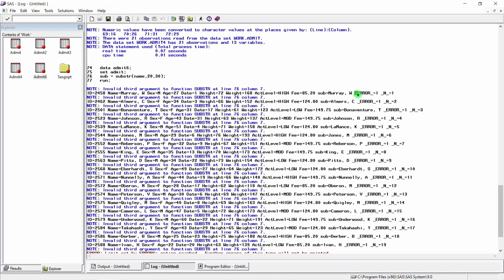So now underscore error underscore is a binary variable here. If underscore error underscore is equal to 1, that means there is an error. If underscore error underscore is equal to 0, that means there is no error. So here underscore error underscore is equal to 1. That is because this Murray doesn't have substring from 20 to 30. So there is an error with that name.